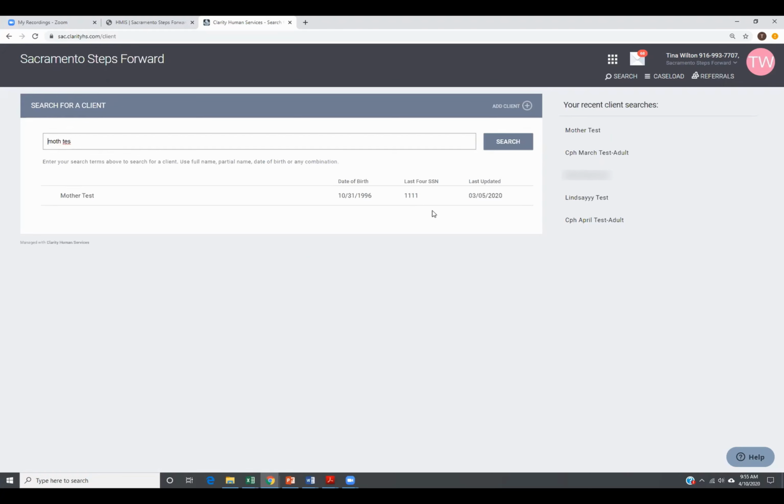I recognize it seems a little tedious to try all three, but we do recommend that before you add a client, you try all three ways of locating them first. Misspellings happen. Sometimes the date of birth is off by a date, or maybe the social security number is off by a digit. So we want to try all three methods before we add a client record.